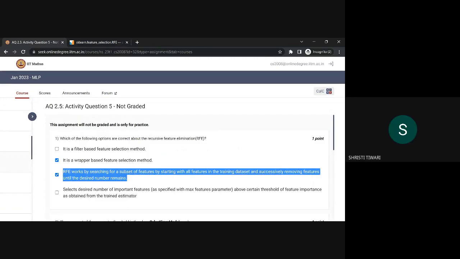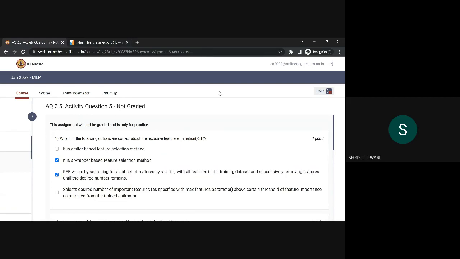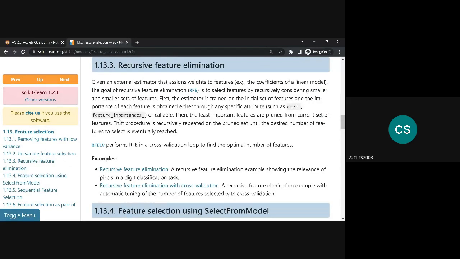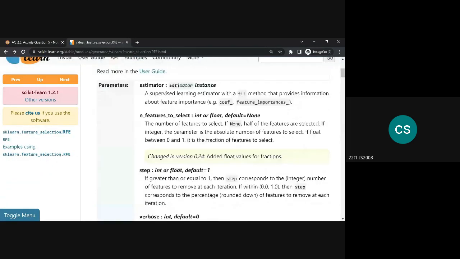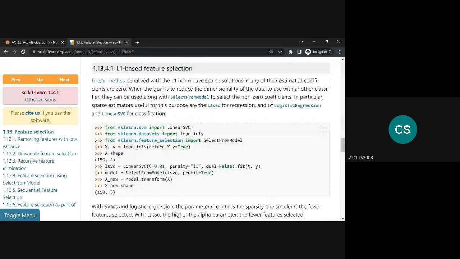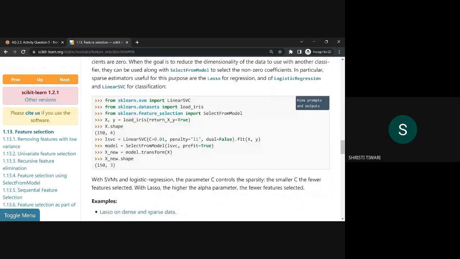So how does RFE work in code? When we code, how do we use RFE? Good point. Whenever you want to see some examples, click on the user guide from its documentation page. There you go. By the way, could you please explain any one of the examples here?